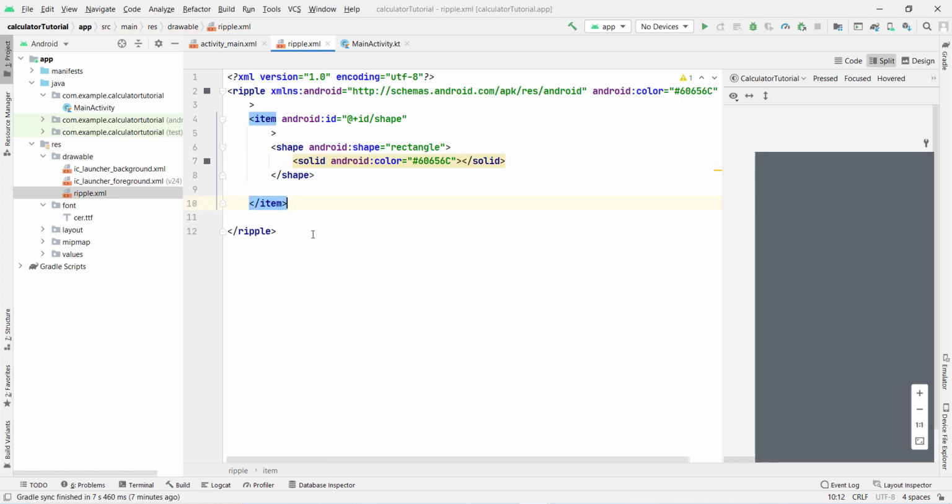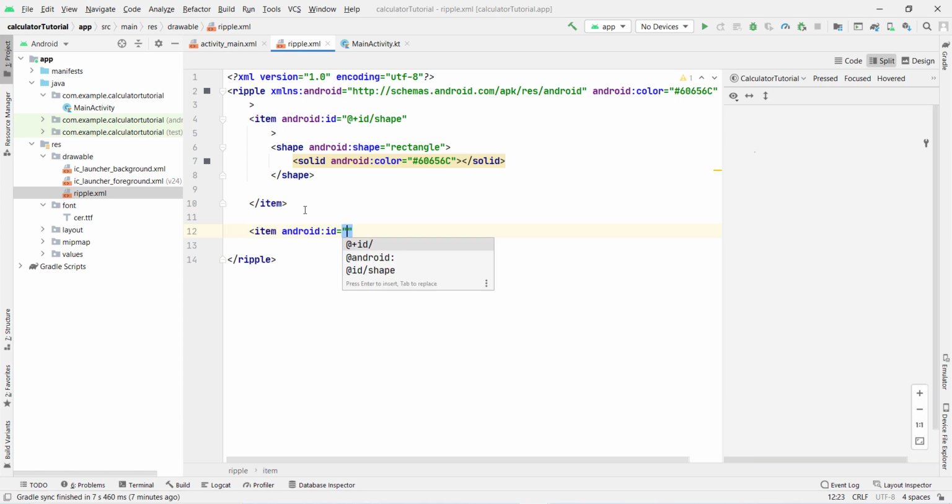Now after the ripple effect, I also need a background color for our button. So I take an item here, and then I type Android ID and give the ID name background. You can give any ID name, it is your choice. It is not compulsory to give an ID, but it is a better choice to give. Then after this you have to give the Android shape rectangle.